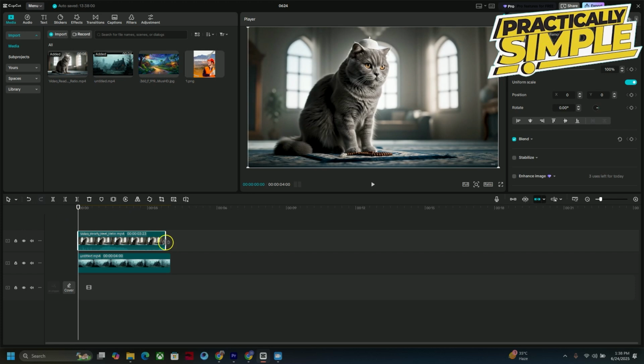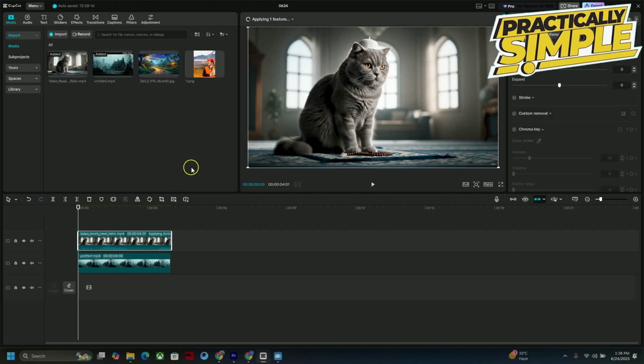On the left side, you will find some options here like basic, cutout, mask, and enhance. Select cutout and scroll down. You will find auto cutout here. If you check this, you will find this set of options. It will start applying this auto cutout.